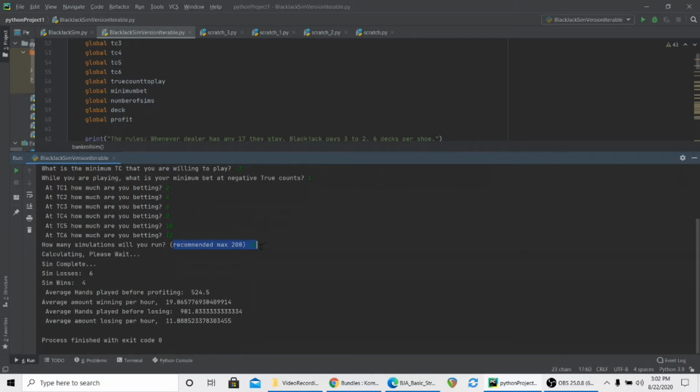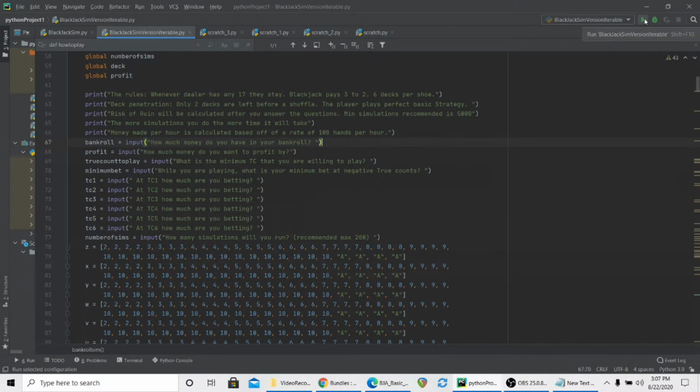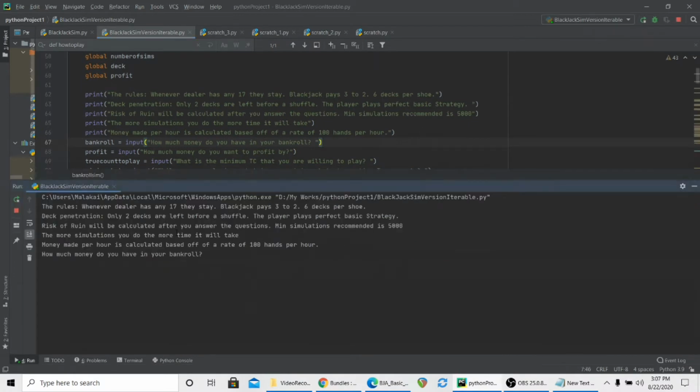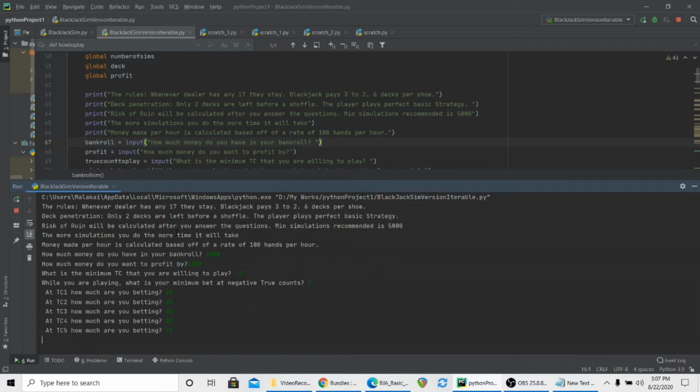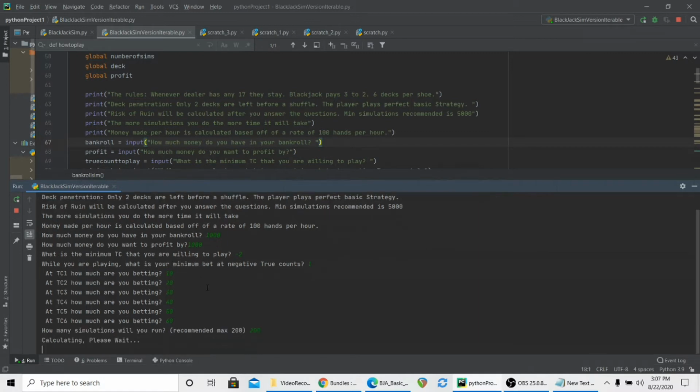Now, right here it says the recommended max is 200, but that's just because the more simulations you do, the longer it'll take, just so you can get a better idea of just how long this sort of thing can take depending on how large your numbers are. Let's say you put in 1,000, you want to profit by 1,000. Minimum true count that you're willing to play is -2. Minimum bet 1, and then let's say your bet spread is 10, 20, 30, 40, 50, 60, and let's say you were going to run 200 simulations.